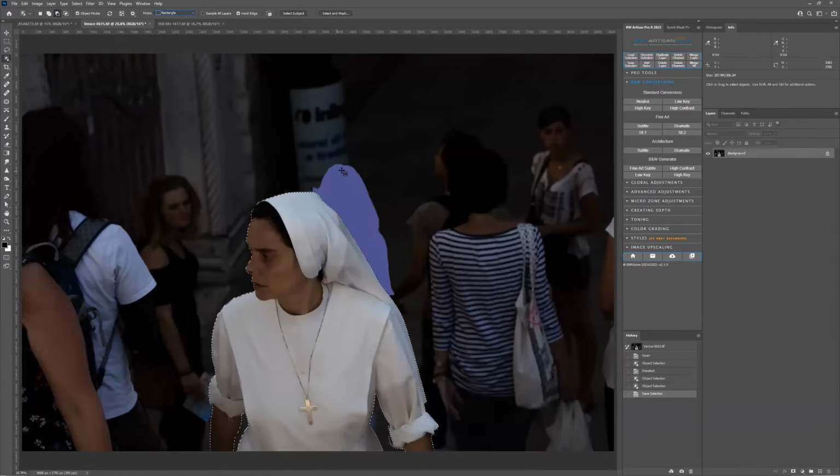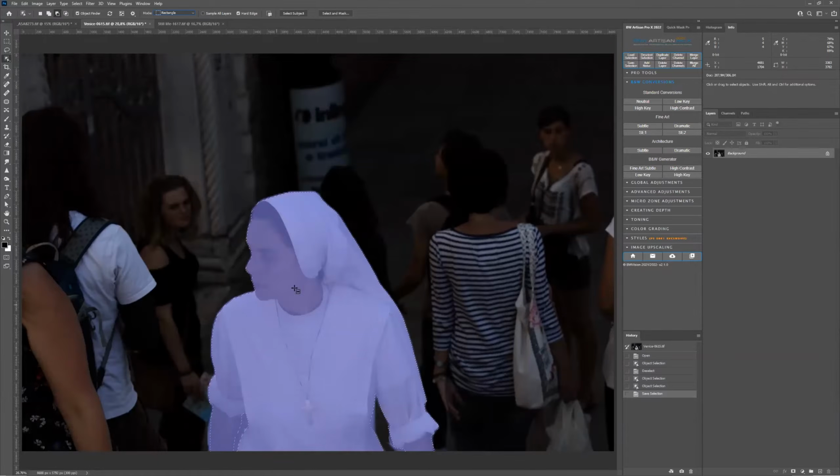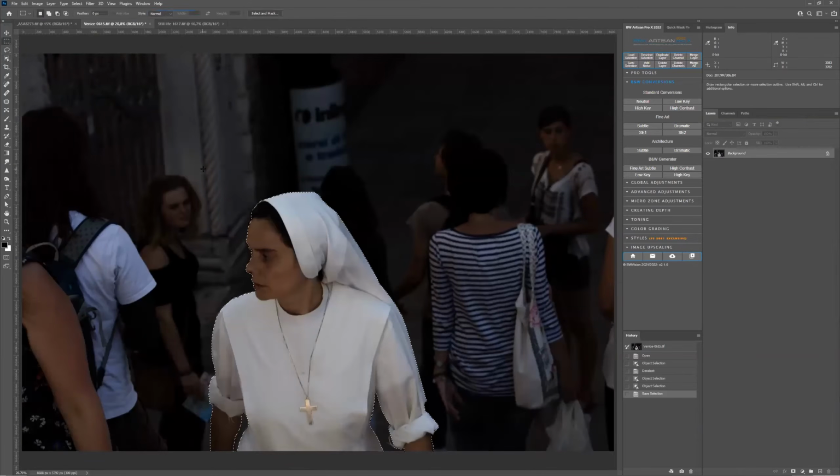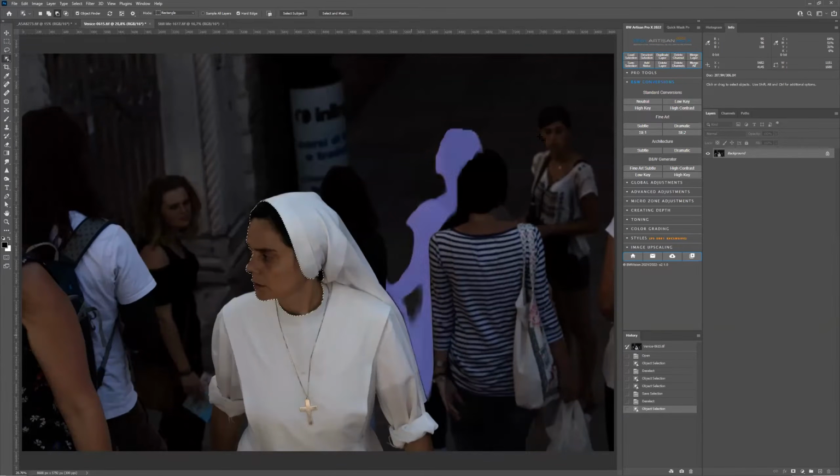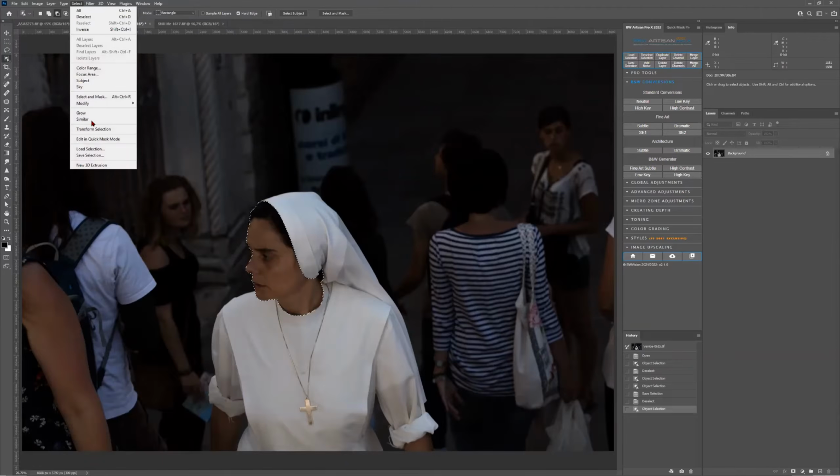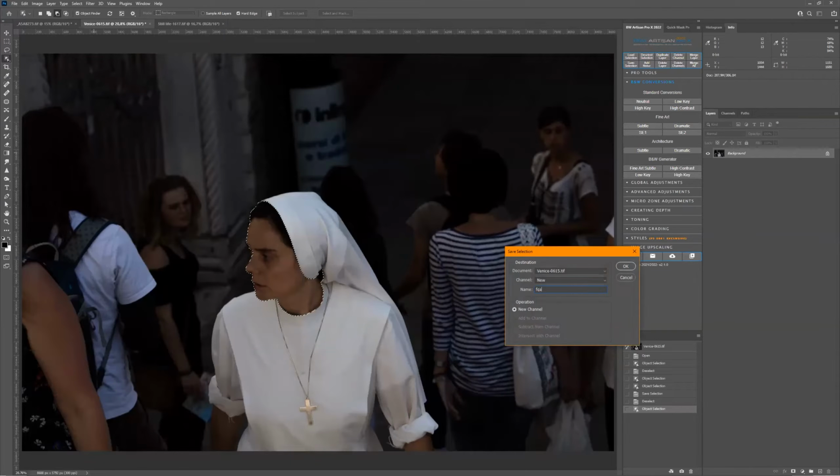So what I also need in this case is to have a selection of her face only. All right, so that's what I'm going to do. I'm just going to take this again. I'm just going to roughly click on that. All right, so there it is. I've selected her face. It's not super accurate, but again, it's good enough. So I'm going to save that, call it face. All right.